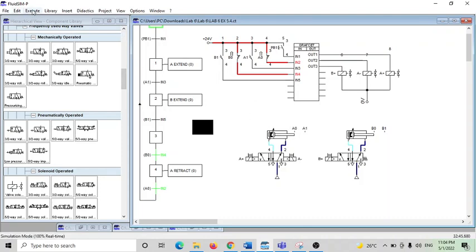So this is the simulation. As we can see here, the A0 will go to the A1, then it will trigger B0, then the cylinder B will go to the B1, then B1 will go to B0, then A1 will go back to the A0.